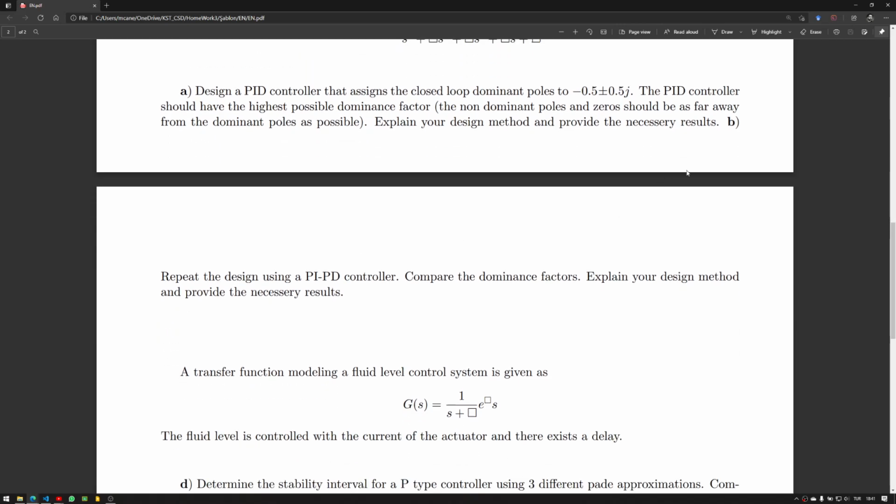Now, there's the second task B, and you're asked to repeat this design using a PI/PD controller, but most of the time using the PI/PD controller is as follows. You design a PID controller, and then you take the PID coefficients, where especially the integral and derivative part stays the same, but you use the P-type controller and break it into parts and come up with an updated PID controller, and it works well.